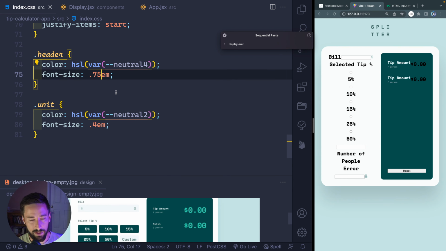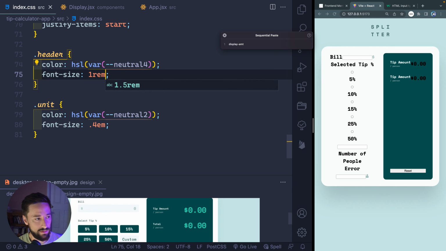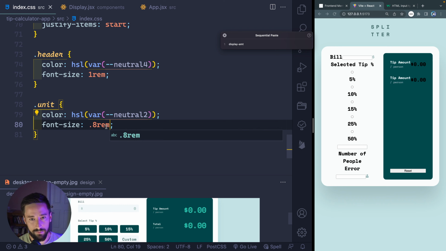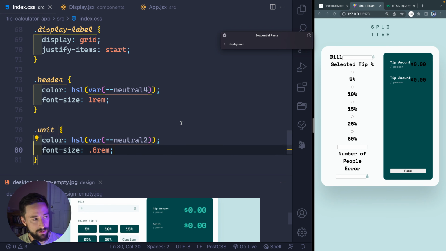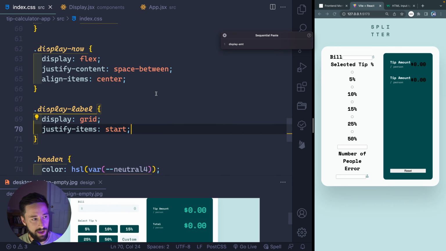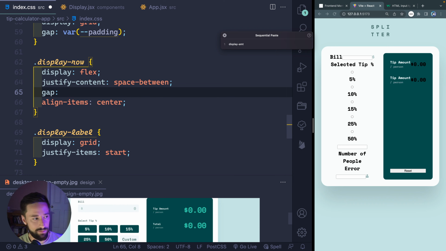0.75 em, I don't know. I'm kind of guessing at these values, obviously. Yeah, that'll work. Maybe let's just move these over to rem units too. So we'll do like 1 rem. I don't know, 0.8 rem. Okay, and then let's see. We do need some kind of gap between these, so we'll do a gap of, let's just do our var padding.